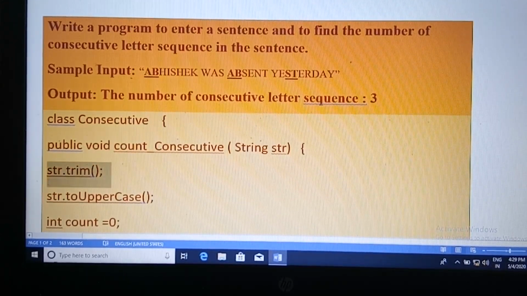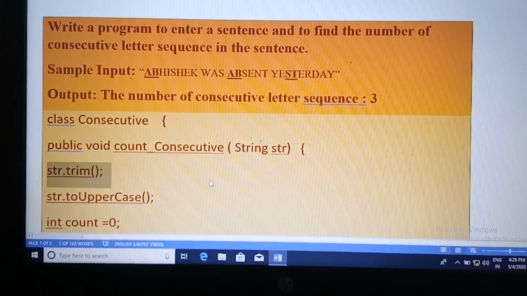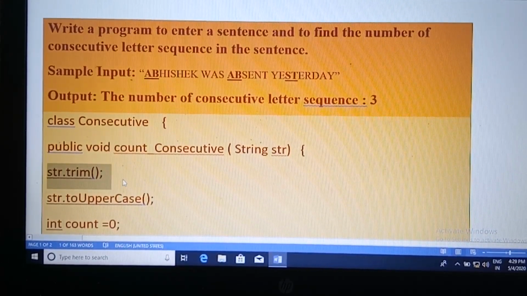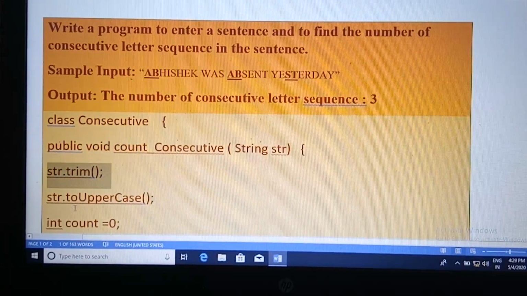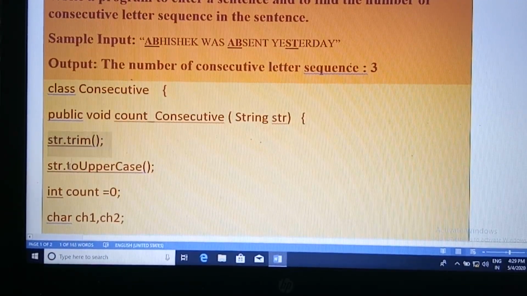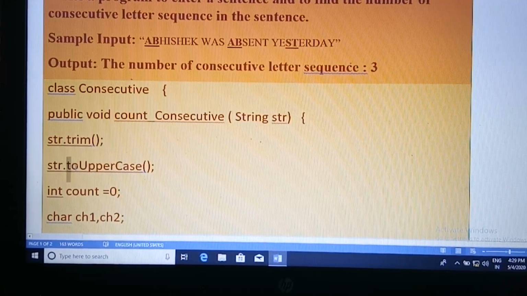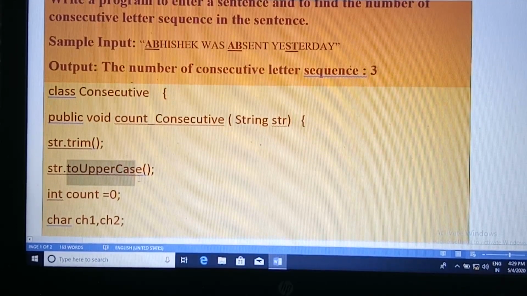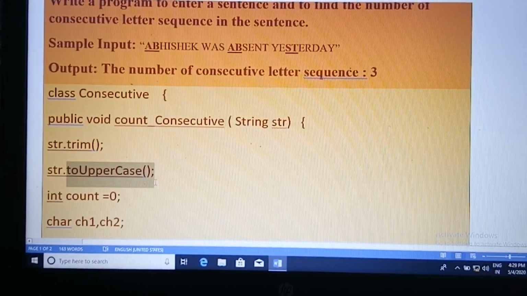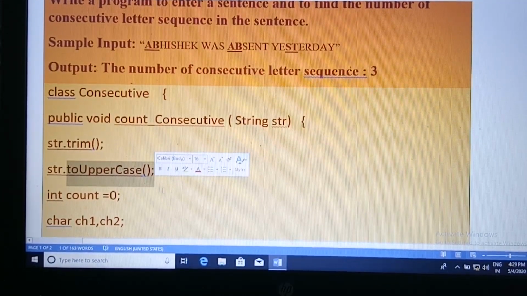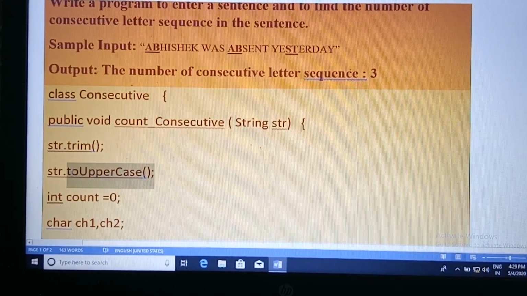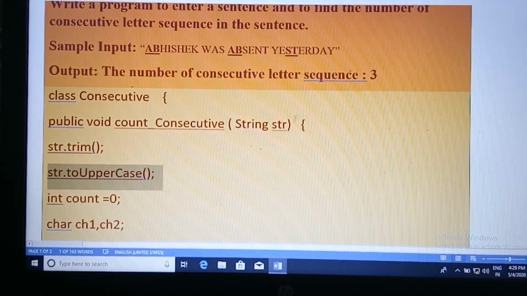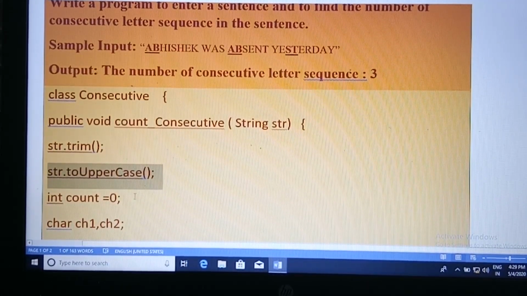We use the trim function for removing the blank spaces from the beginning and end of the string, if there is any. And we use the toUpperCase function to convert all the alphabets of the given sentence entered by the user to uppercase letters.